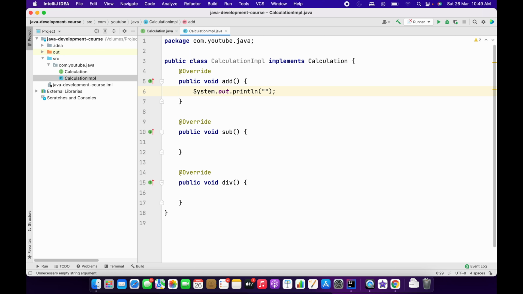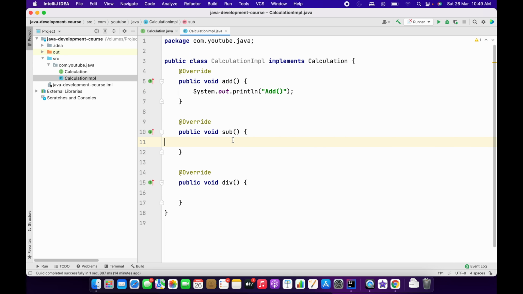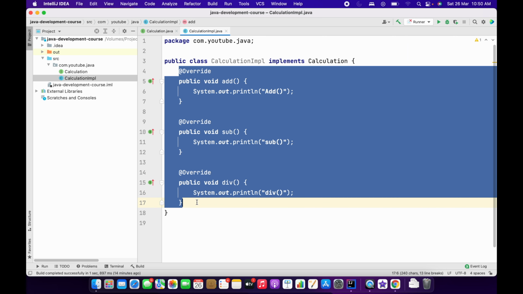Let me quickly give one message like add method. In a similar way, let me give one simple message like sub method, and let me give the message like div method. I'm just trying to keep it as simple as possible. Now our CalculationImpl is ready. We have overridden all these three methods, that is add, sub and div. Now it's time to use this CalculationImpl.